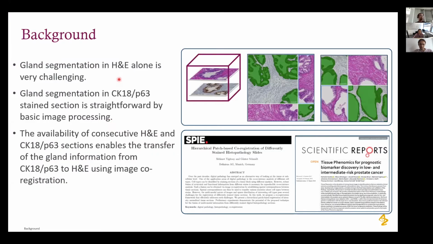Just to introduce the problem, the glands in prostate look like these, and this is what we need to analyze automatically. The nice thing about the cytokeratin marker, the cytokeratin 18 or P63 marker, is that it automatically stains the prostate glands, and then it's very straightforward to do some basic image processing, like just detecting brown and getting the regions out. Now the challenge is how we use information from this stain and automatically derive annotations and results on the H&E stain. And this is what we would do.